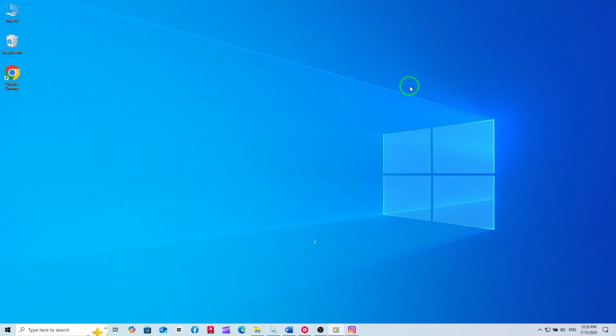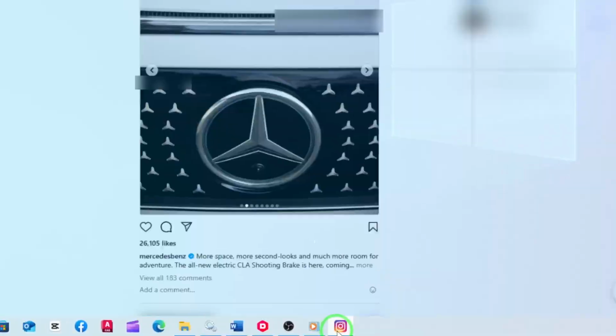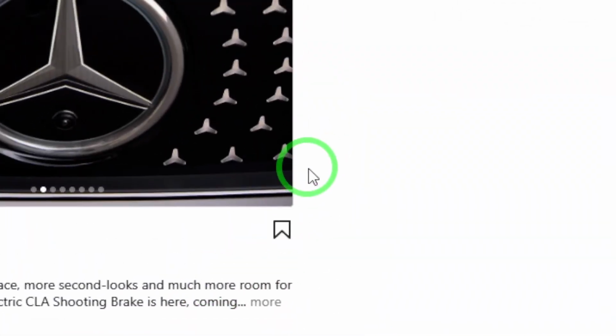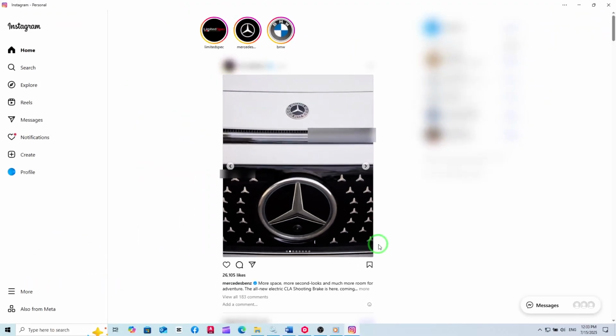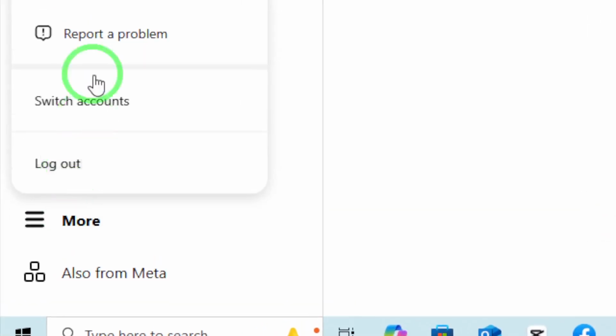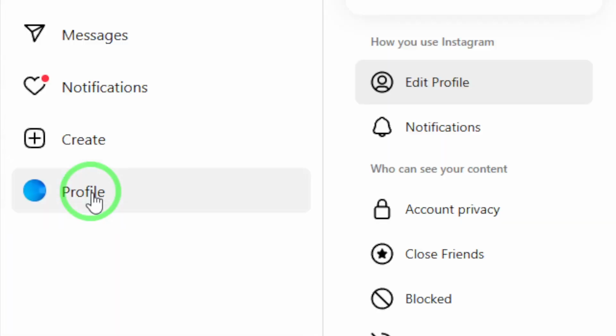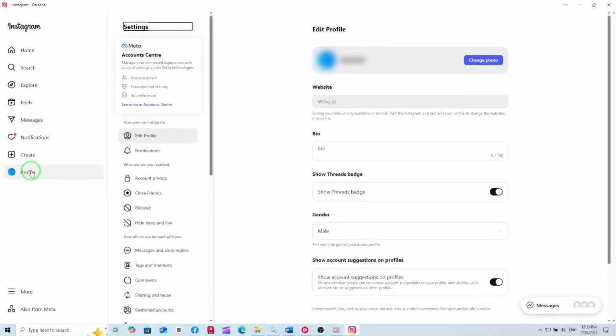First, open the Instagram app on your PC. Make sure you're logged into your account. Once you're on the main screen, look over to the left side menu. Here, you'll see a list of icons. Find the one labeled More and click on it. This will open up a drop-down menu with several options. Next, select Settings from this menu.